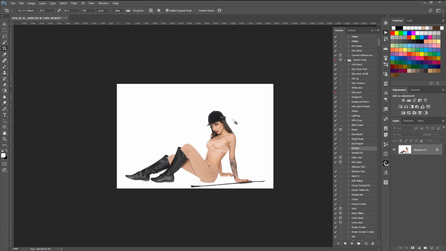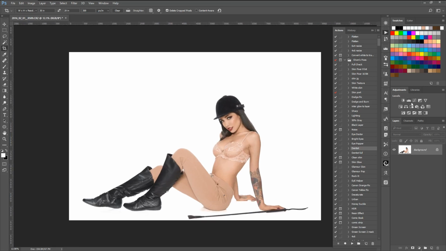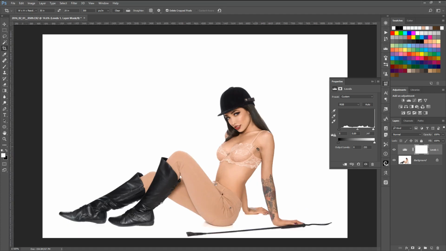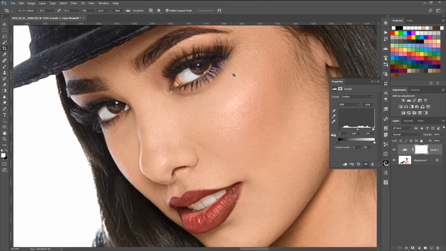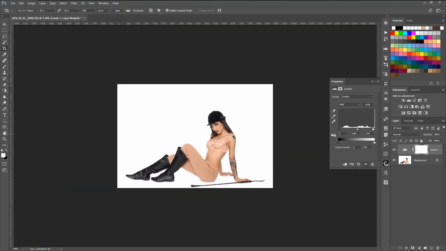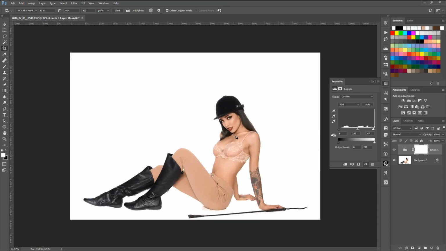Now, sometimes I'll come in and I will add a little bit more contrast if it's not what I wanted in the first place. Pop in a little more light. Make it a little more poppy. And that's it. There you go.